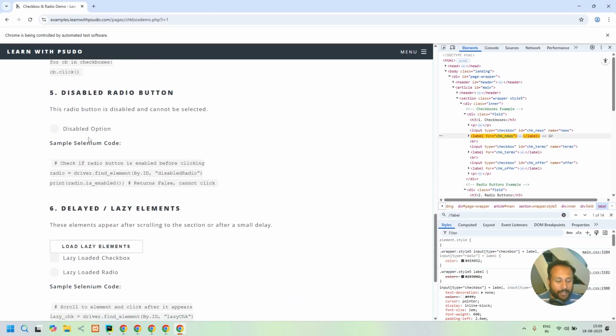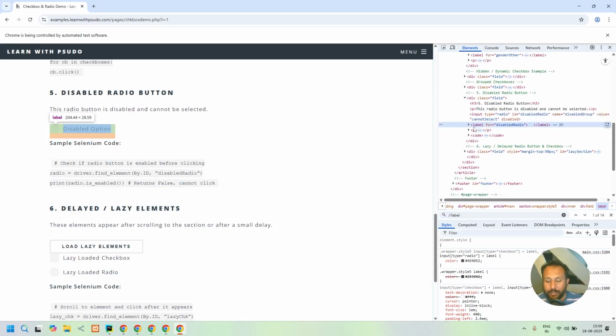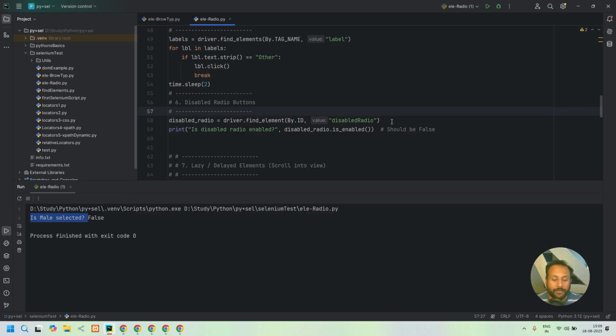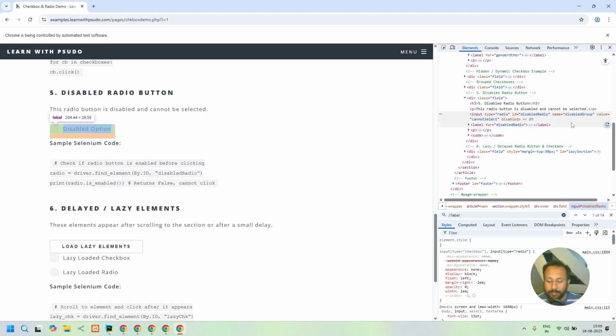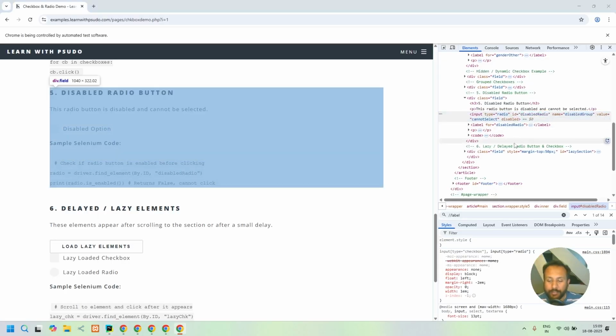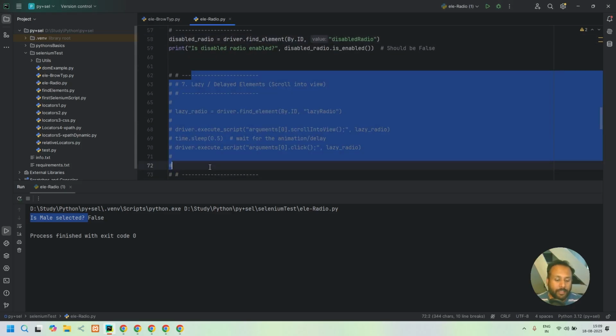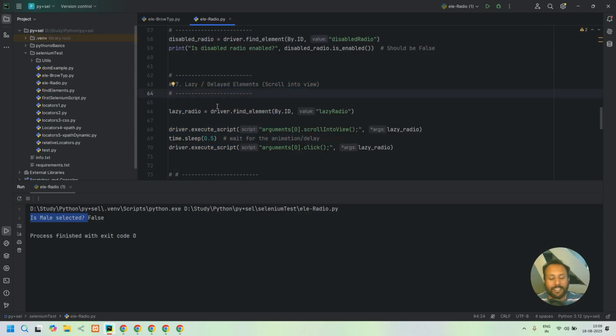If you inspect this, this is a label for the radio button, and this is the actual radio button that we are targeting, right? Input type radio, and this is the property that makes it disabled. In my script, I'm just going to use the ID of the disabled radio, pasted it here, and I'm just checking whether it is disabled or enabled. Clear?